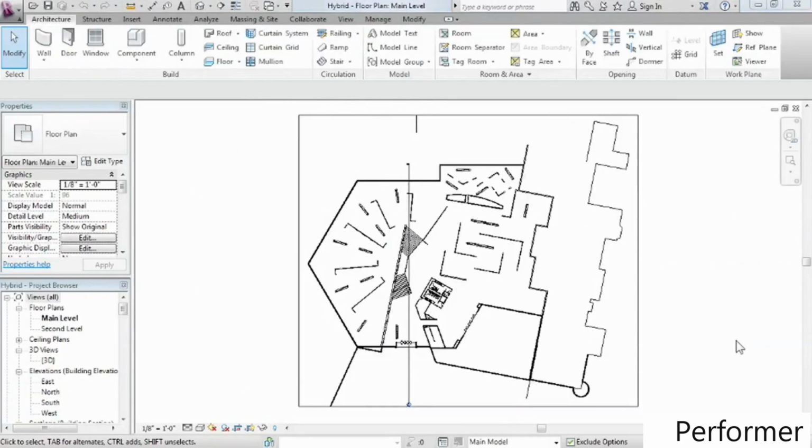Importing or linking CAD files into Revit is often performed as a temporary or transitional measure. Might be used as a starting point to create a new Revit detail. However, it is also common for CAD files to be left as a permanent part of the Revit project.